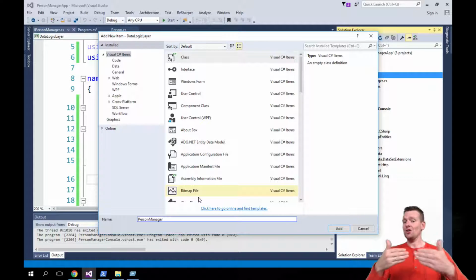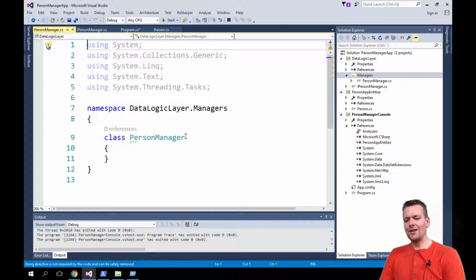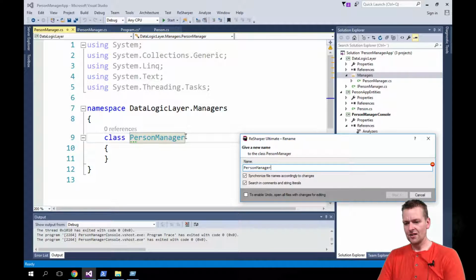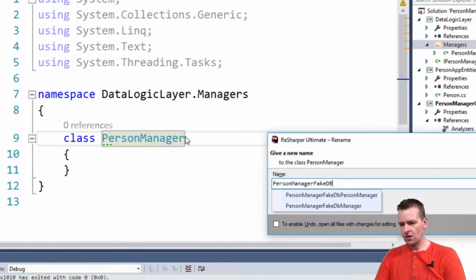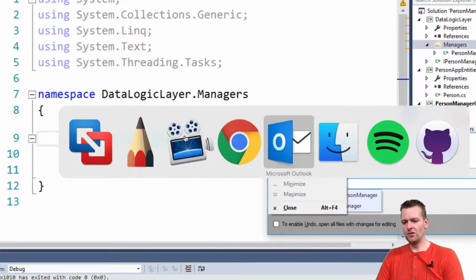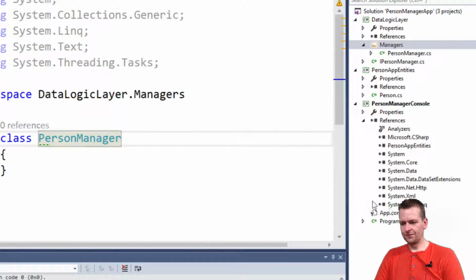Now though these two are bound together, that's just one way to do it. So let's actually just rename it. I'm pressing Control R twice, and then I'll call it PersonManagerFakeDB. Let me just zoom so you can see the name here. There we go. PersonManagerFakeDB, because we're going to make other person managers later. So it's just to kind of show you how you could do it. There we go. Let's save that.